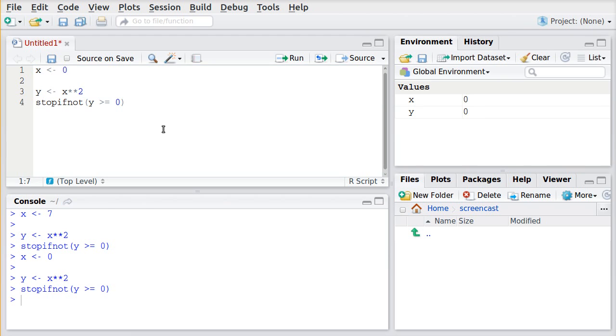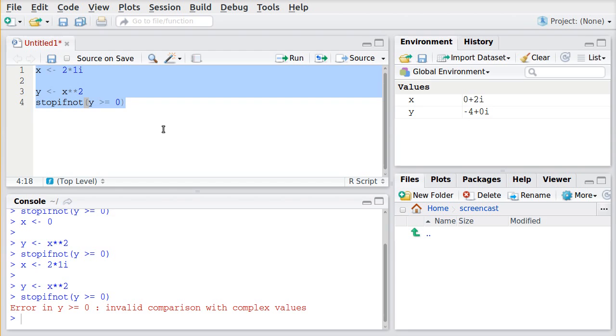This assert statement, the stopifnot, doesn't do anything because the condition is met. Now what would happen if x has a complex number as its value? I could, for example, set it equal to 2 times 1i, which is the complex identity. Now if I run this code, we see that the assert statement will actually stop and give this error message. So x has the value of 2i and y has the value of -4 because that's 2i squared. And now since y is not greater than or equal to 0, my stopifnot statement will give me this error. So I can see that something wrong has happened here.